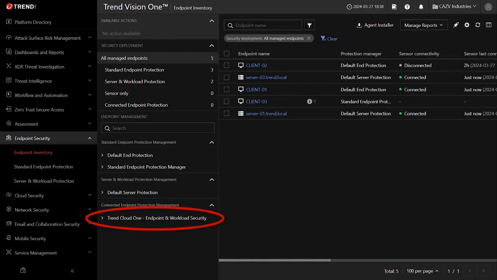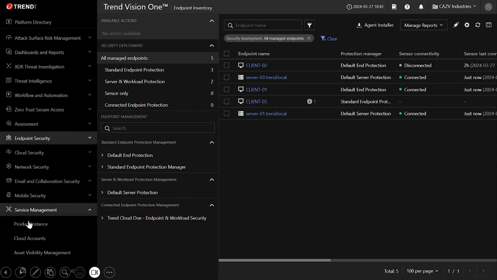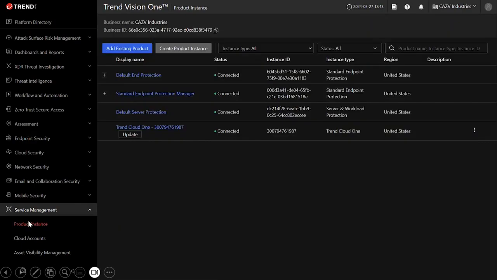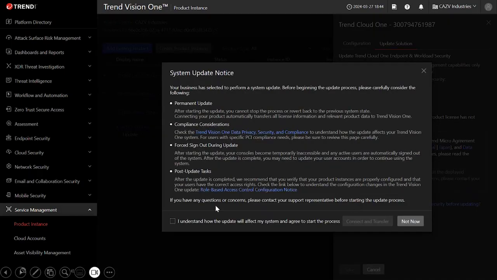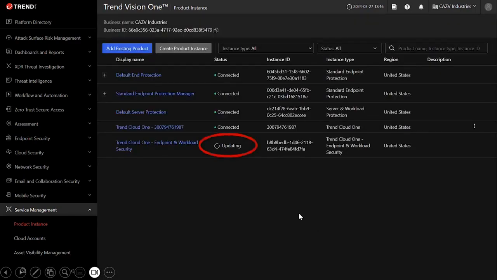Now let's perform the update. We'll go back to the product instance by clicking on the Service Management menu, located at the bottom of your screen, left bottom navigation menu, then click on the product instance. And this time, we'll now click the update button. Now, what we'll do is put a check on I have read the acceptance terms, and then click the agree button. And we'll check for understand. We have already discussed this previously. Then connect and transfer. Now it will take some time to complete the process.